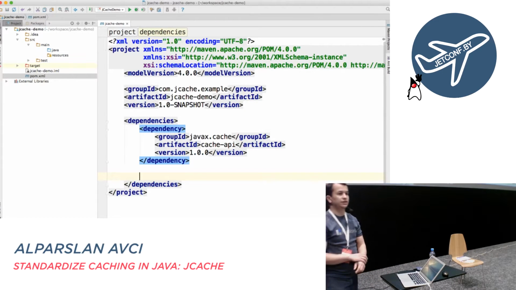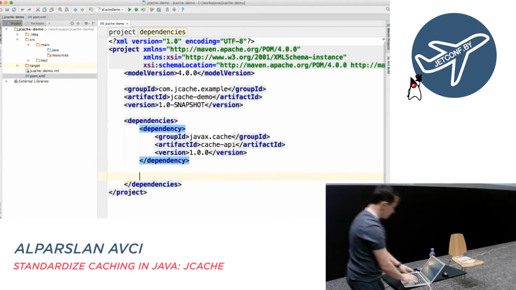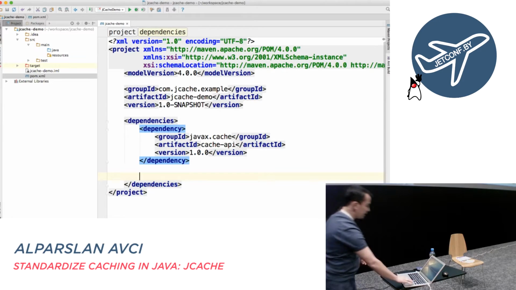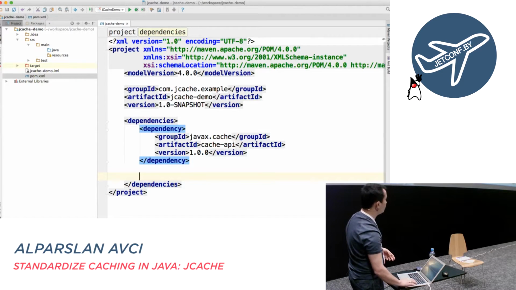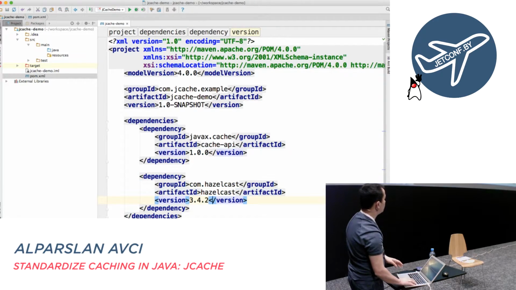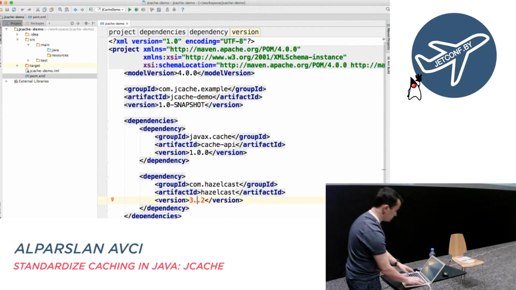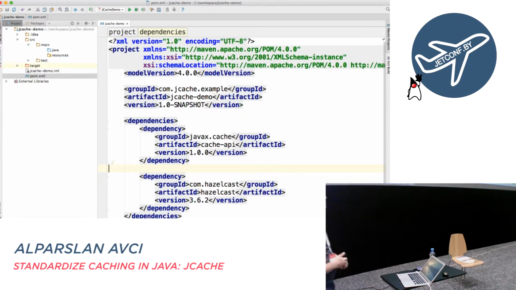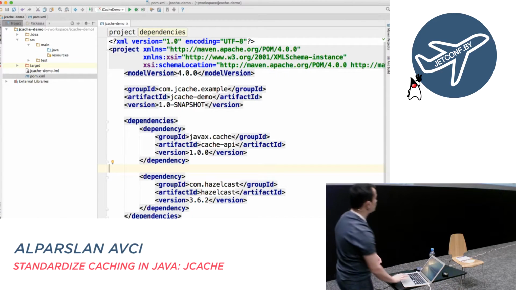This is an empty project, as you can see. There's nothing in it. I will first start by adding some dependencies to it. I will add first the dependency of JCache itself. This library just contains the API, and now I should add a vendor implementation, which will be Hazelcast for our use case. Let us also change to the latest version. Yes, this one. Now we have all the needed libraries in our hands.